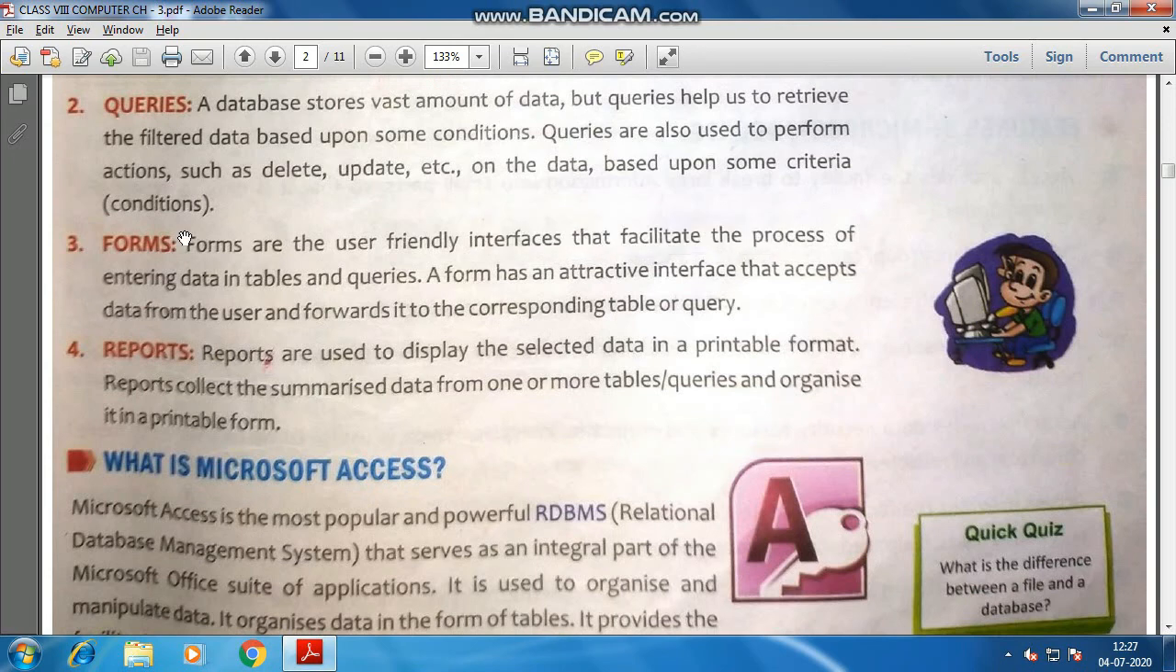Okay, so the next structure is forms. Forms are basically user friendly interfaces that facilitate the process of entering data in tables and queries. You might have seen, whenever you visit any website, if you want to contact the businessman, or you are aligning your interviews, or you want to ask something, they have a contact us portion, right? Even on our school's website, we have that form created.